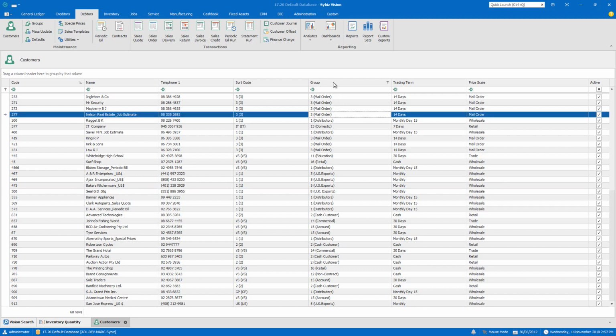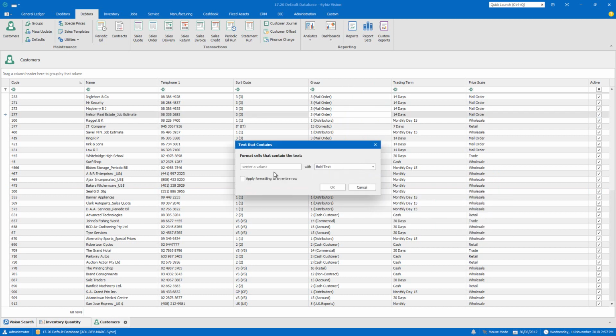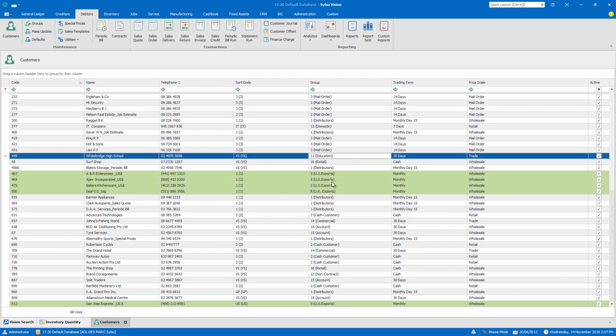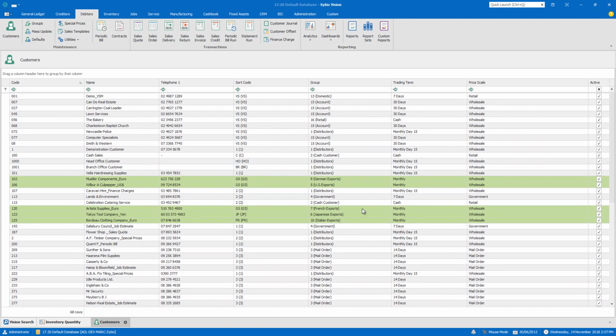So if I come up here to the group, same thing, do conditional formatting. I'm going to do this time text that contains. I'm going to type the word exports in, and again I'm going to do a green fill, not with green text, to the entire row. There we go. We can easily see all the groups that contain exports in them. So that's really quick and easy to set up, right?